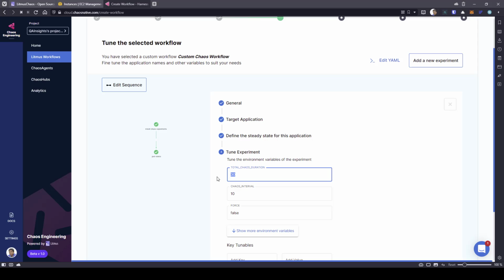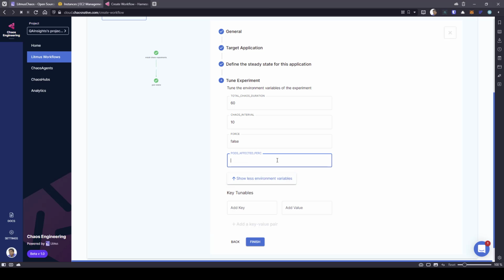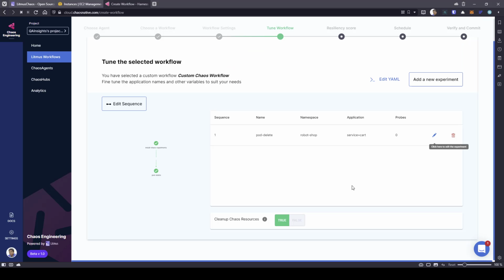I'm going to run this experiment for about 60 seconds, and I'm going to keep the other variables as is. And here under the pods affected percentage, I'm going to enter 80%, or let us go with say 100% of pods. And I click on finish. Then repeat the steps for the second experiment and the third experiment.